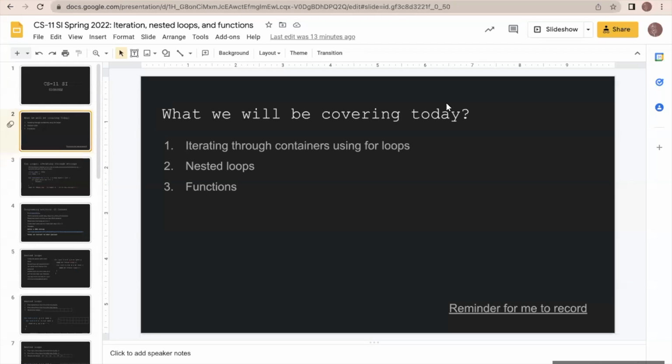Alrighty, so today we are going to be continuing talking about how we can use for loops to iterate through a container, specifically strings. Then we'll talk about nested loops, specifically nested for loops. This can be kind of tricky to understand, so hopefully we'll get some more clarification on those. And finally, we will talk about writing our own function. We've actually been using functions pretty much since the beginning of class with our pow and square root and absolute value, but we're going to actually learn how to write those ourselves.